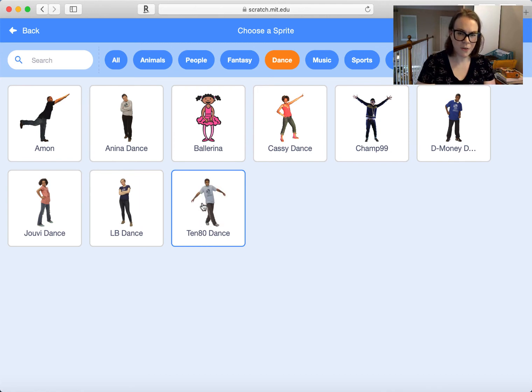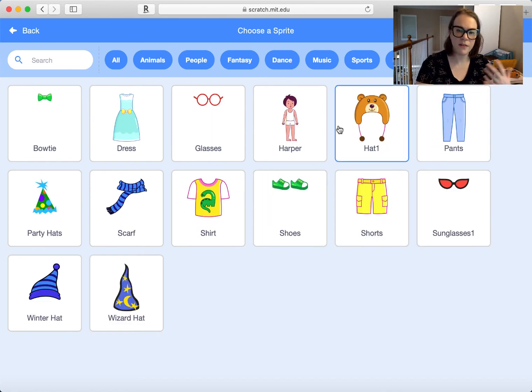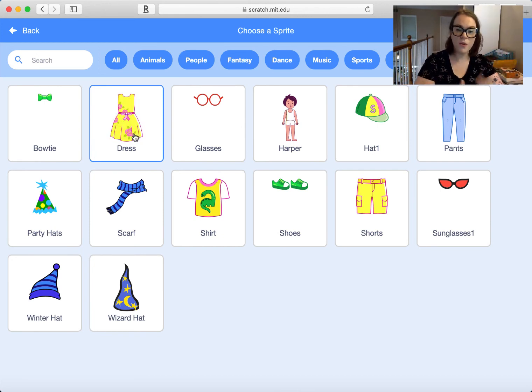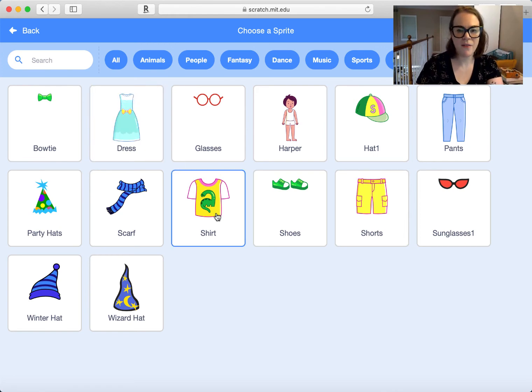So they've really tried to organize this to make it easy for you to pick sprites based on what you need your characters to do. There's a lot of different things in here. There is fashion. So here's Harper. Harper's got all of these different costumes that we can give her, and you can put a dress on her. You can put a dress sprite onto a person sprite and have a dress-up game for that character.